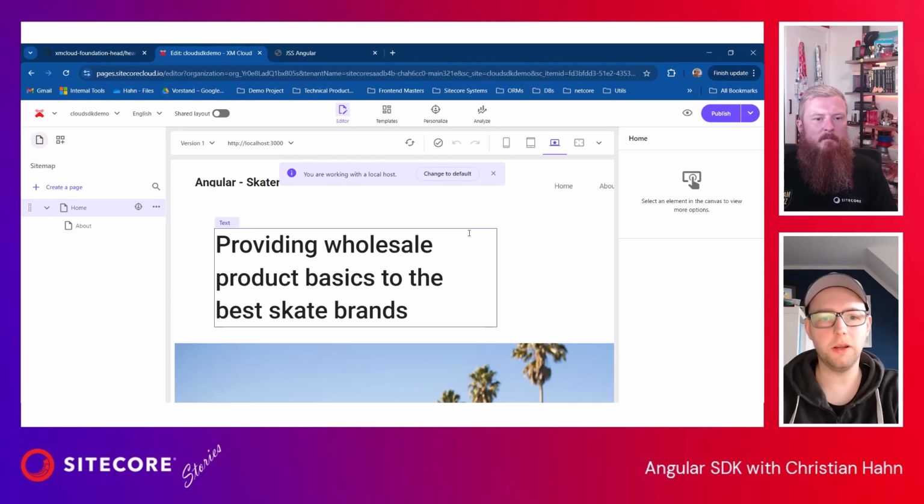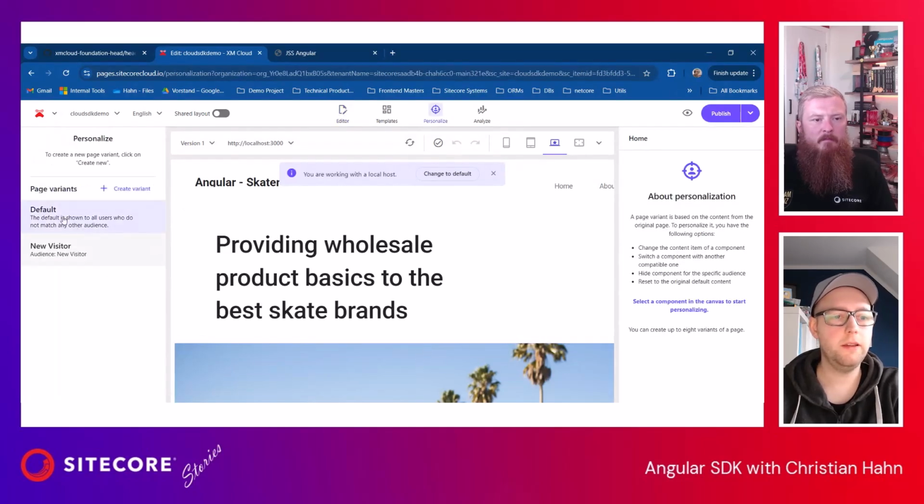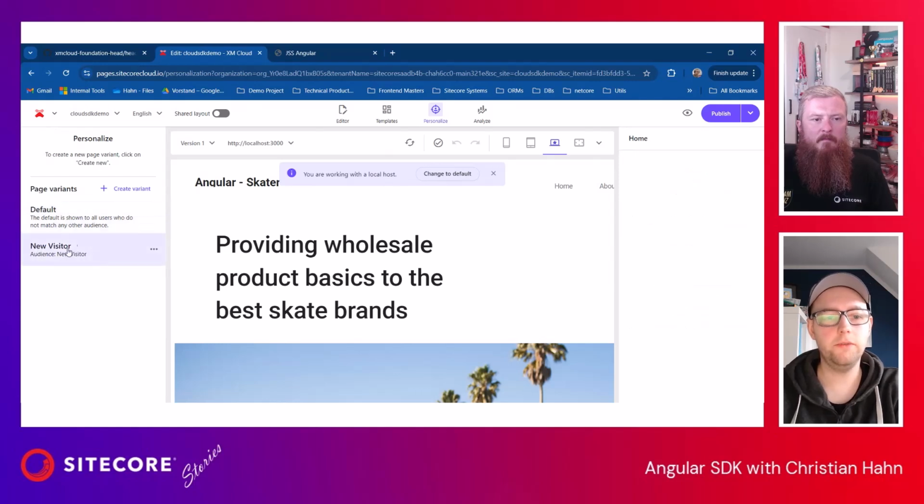But that's not all. I mean, XM Cloud has a lot of features. And another one I wanted to show is personalization. Personalization is crucial to XM Cloud. It's a pretty cool feature. You see this little icon. We have the homepage personalized. So I click on personalize and you see I have a default variant and a new visitor variant. If I click on the new visitor variant, what changes?